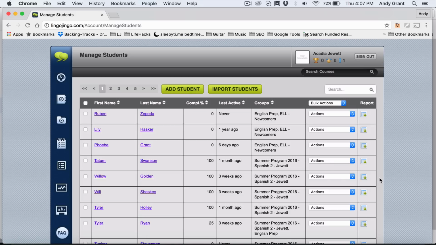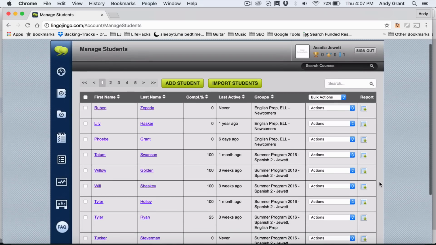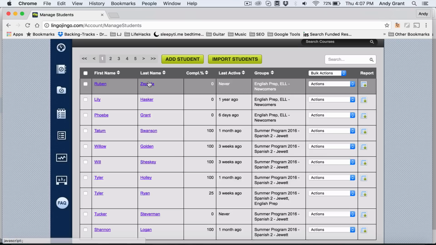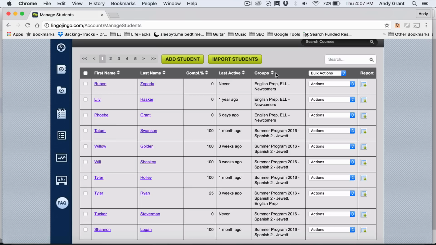And you'll see here within this screen, the Manage Student screen, you're able to see as a teacher the list of all of the students that are assigned to your account. They're sortable by first name, last name, whether they're in a particular group. You can sort them by groups. And this is great because if you have a student that comes into your classroom and you need to add them, you can simply add the student.